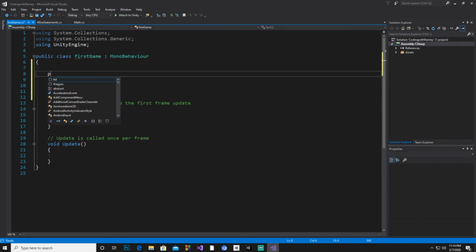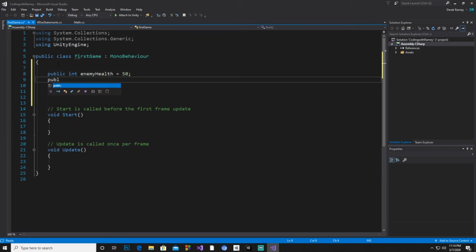We're going to create a public integer, and we're going to name it enemy health. And we're just going to put it to 50. Then we're going to create another public integer, and we're going to name it damage, and we're going to make it equal to 0 just to make things simple to start off.